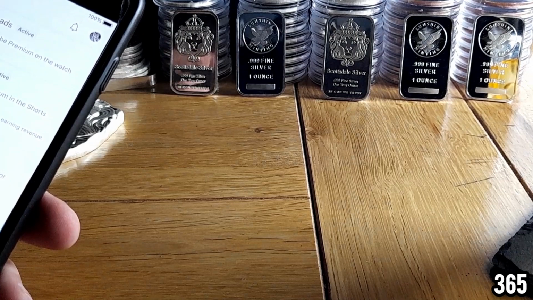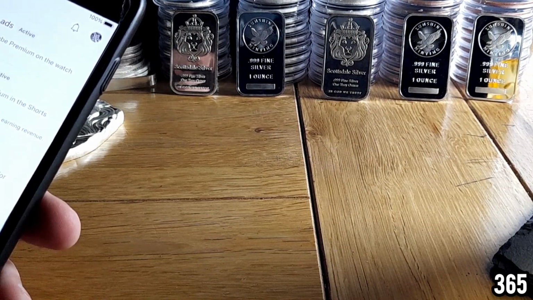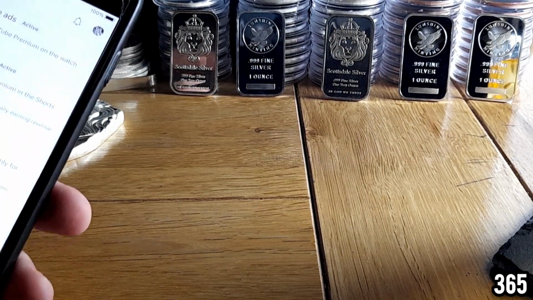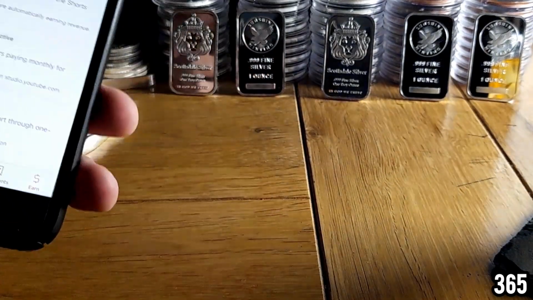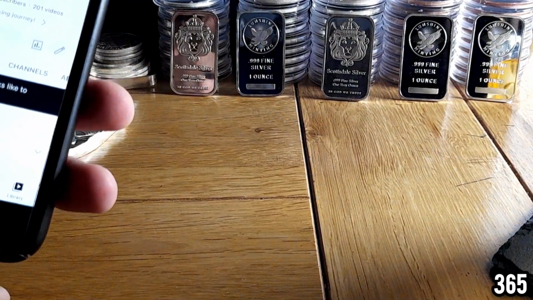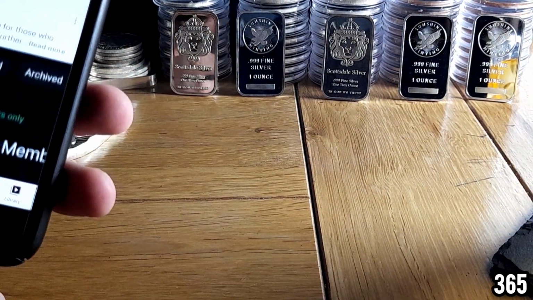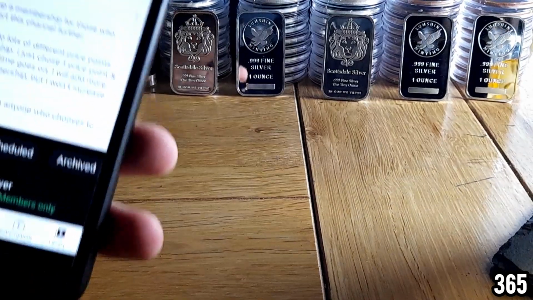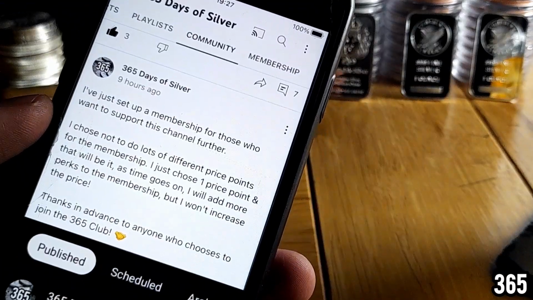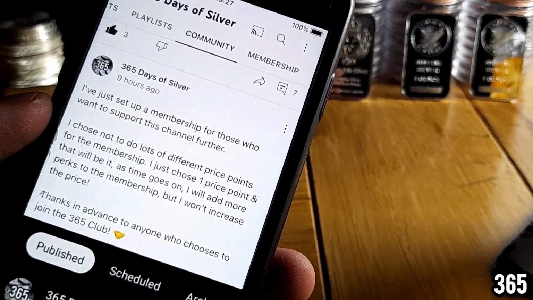So yeah, I was having a look at it this morning, and I thought that would be quite cool to activate. So I logged in and activated it. Now, if we flip over to my channel, you'll see that I did a post earlier on today, just explaining that I'd activated it. I've just set up a membership for those who want to support the channel further.